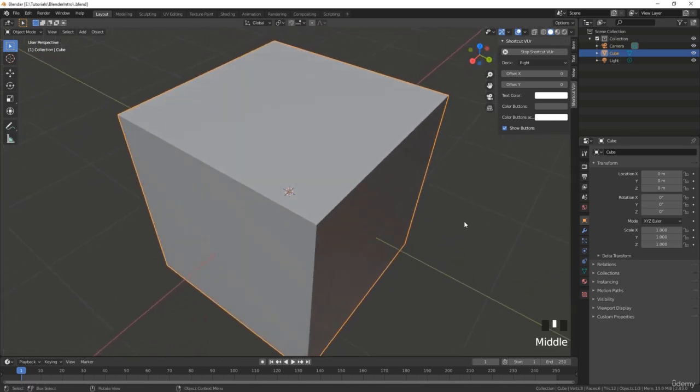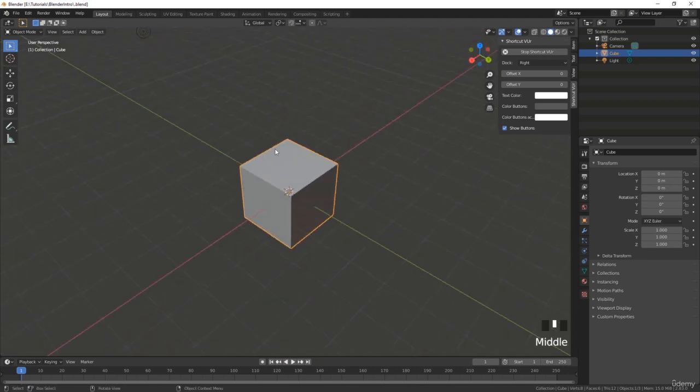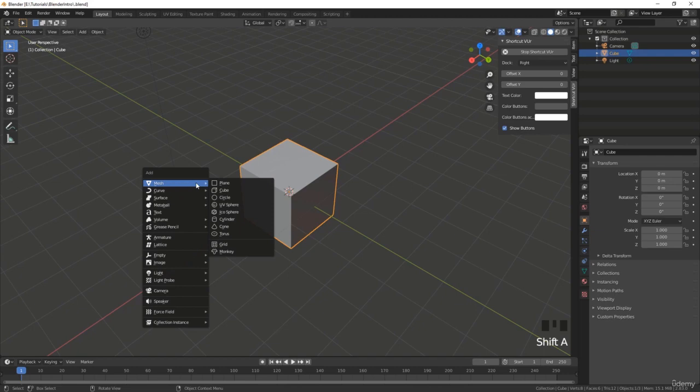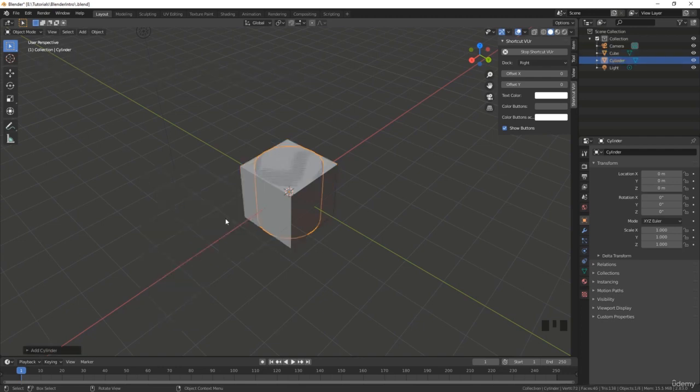So by default, we are in the object mode. The object mode is where we can create new solid geometry. Let's, for example, add something by pressing Shift A, which will bring up this window here, and then let's add a cylinder to our scene. Now you can see that it will always spawn that cylinder at the XYZ 0 axis, right at the center.